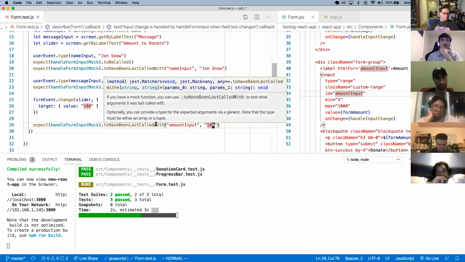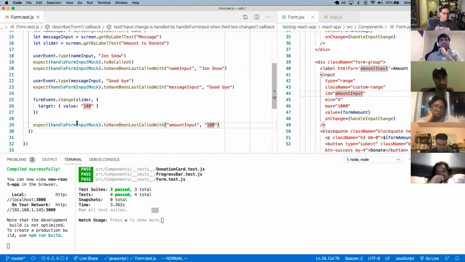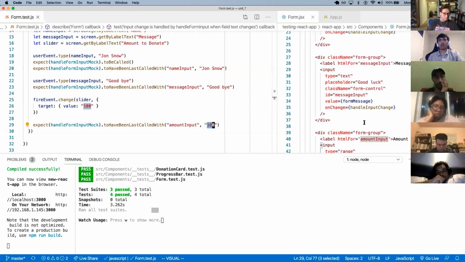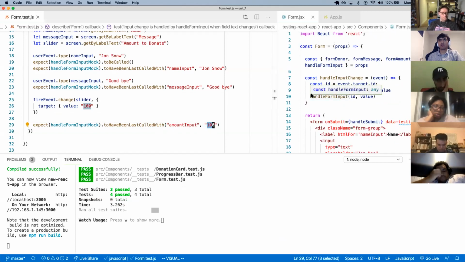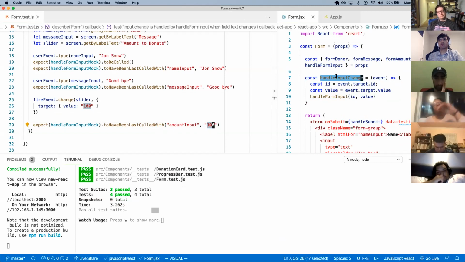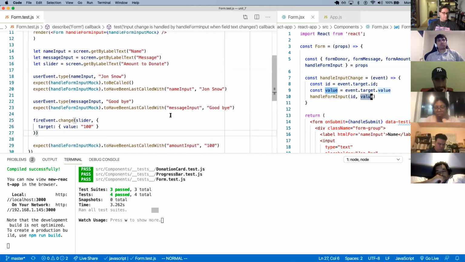And then here we end up expecting that our handle form input mock has been called with the amount input as the ID and the value 100. As you can see, this is the function we're mocking, our handle form input that comes through props. It's going to be called with the ID and with that value. So, questions?